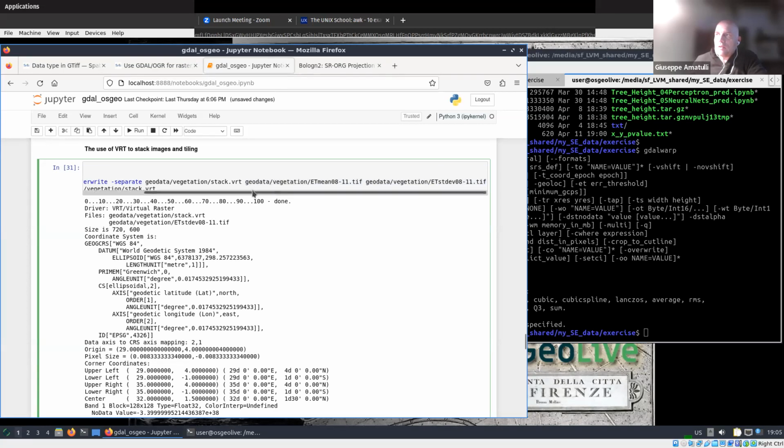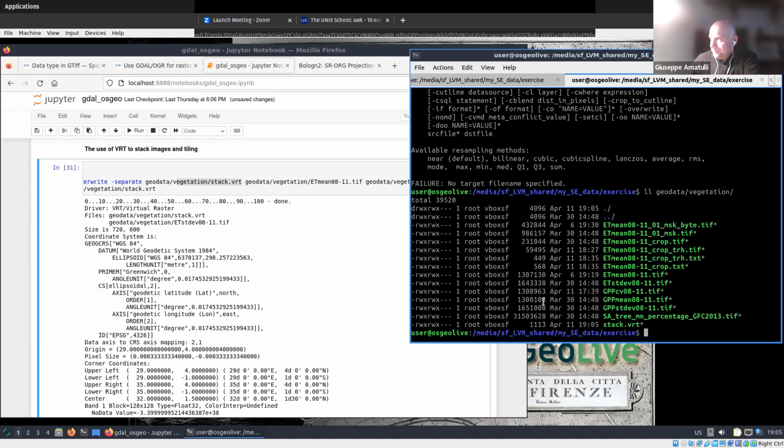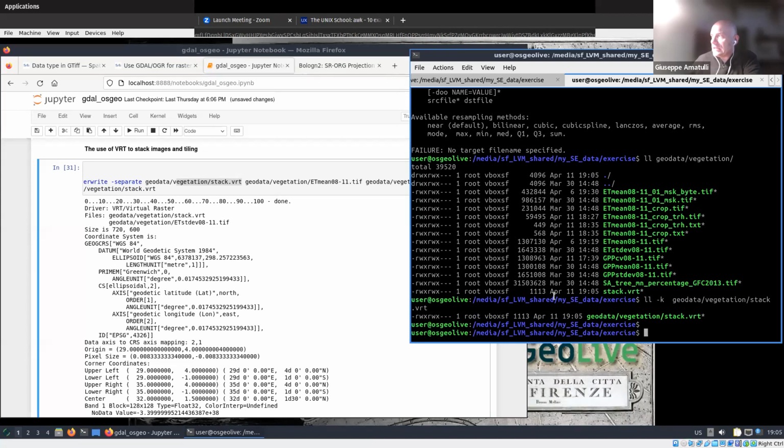And I can create the so-called stack file, the stack layer, using the VRT format. Be careful. Now, you are going to have this VRT file. If I enter in vegetation, in geodata vegetation, now this VRT file is over here. Look, it is extremely small. If I do -K, you can see that it's just a few bytes. It's not big like when we were combining the mean and the standard deviation.